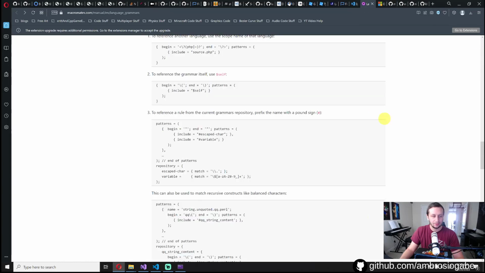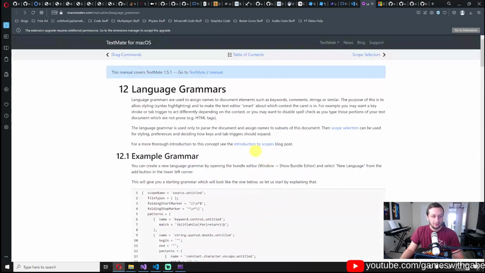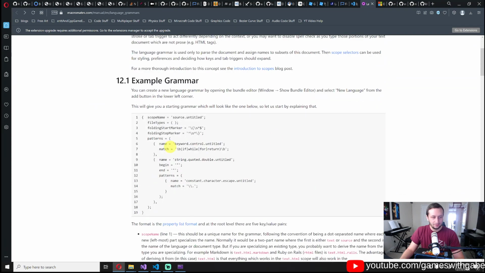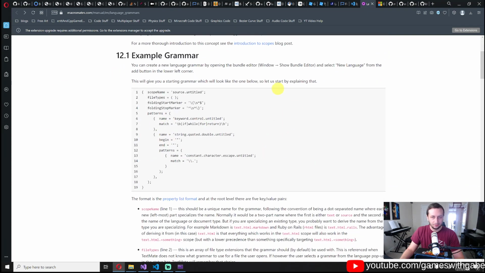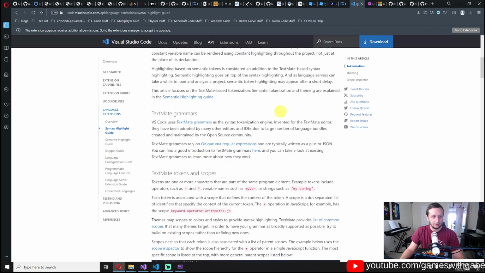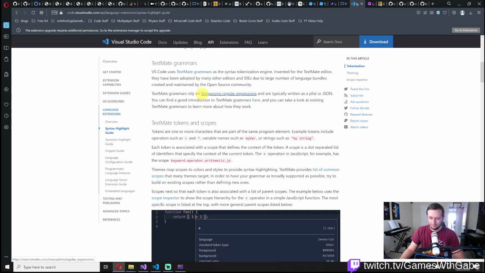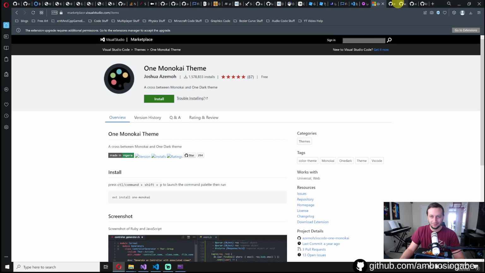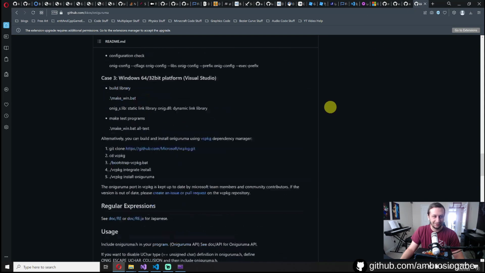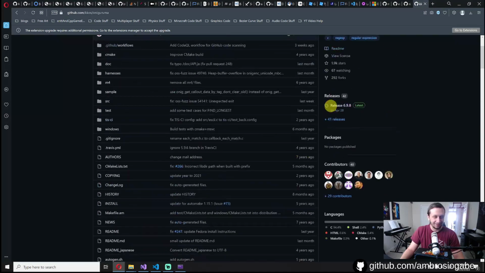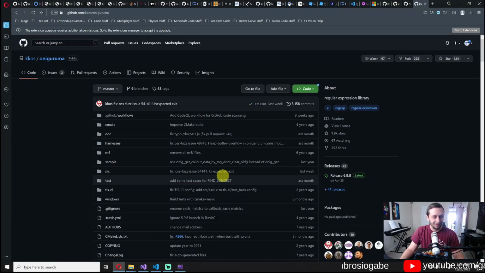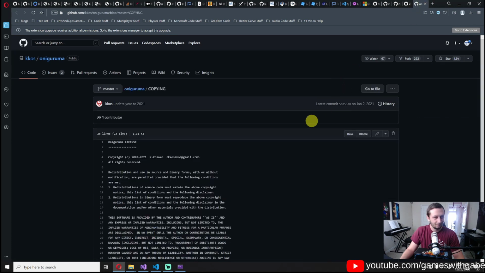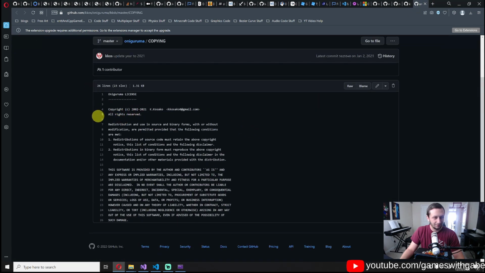And so they actually have a link to the TextMate grammars guide. And it shows an example grammar, and all this stuff. It also mentions in here that it uses, I'm going to say this horribly wrong, Oniguruma, I have no idea how to say that, regex. So we're just going to call it the O regex, okay? Because I'm not going to try and pronounce that again, which is this thing. It's open source, I believe. Yes, maybe. Let's just see. Oh, it's a custom license.